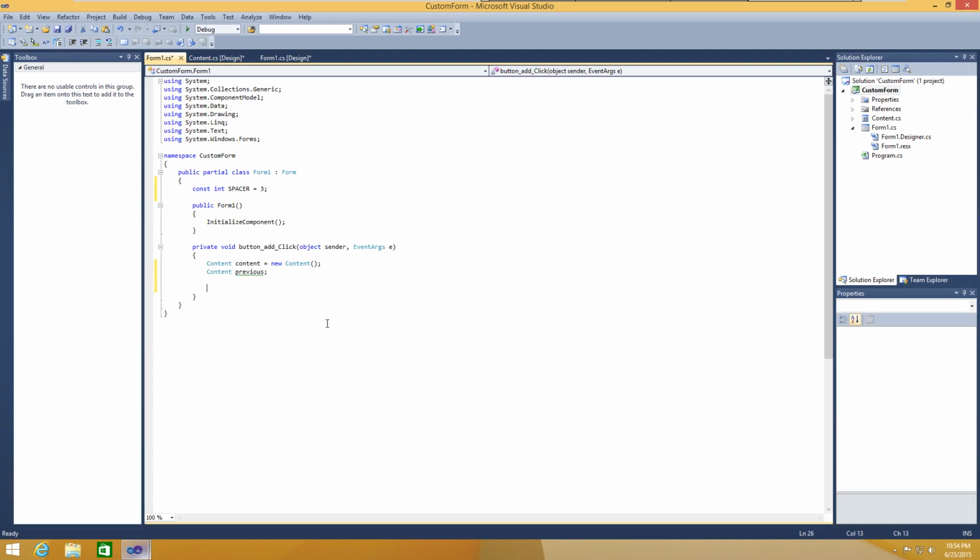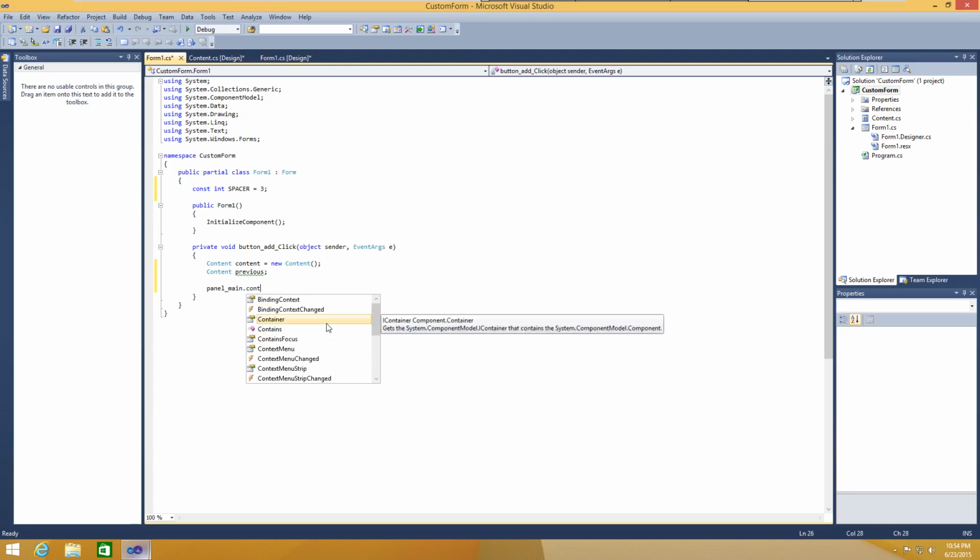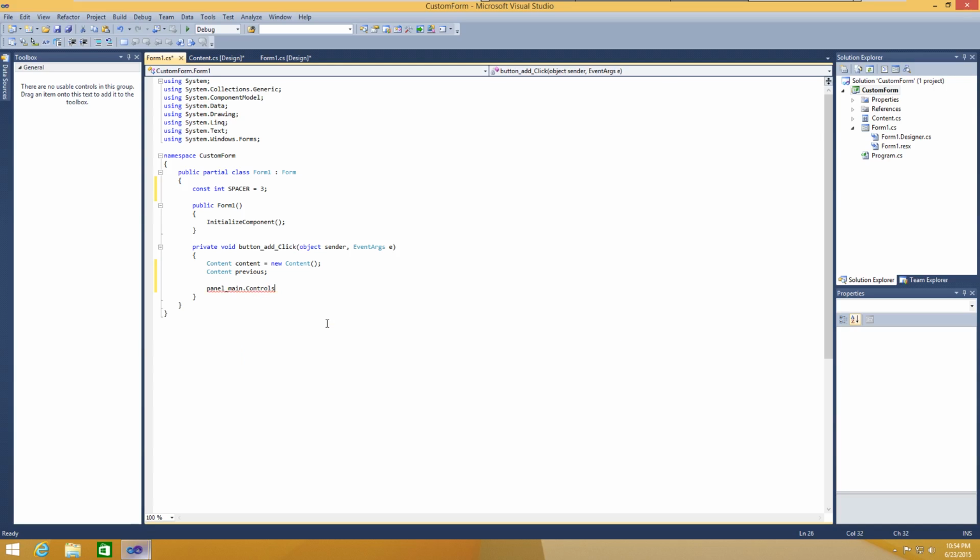All right, the next thing we're going to do is content.add, panel main dot add controls like that, and then dot add. Sorry about that. Okay, so and here we're going to add our content.